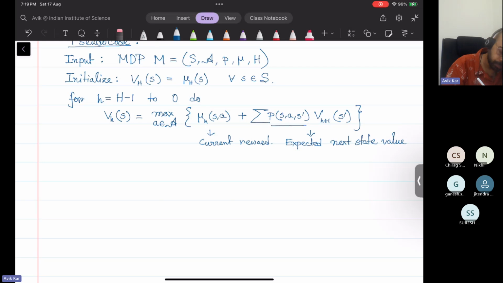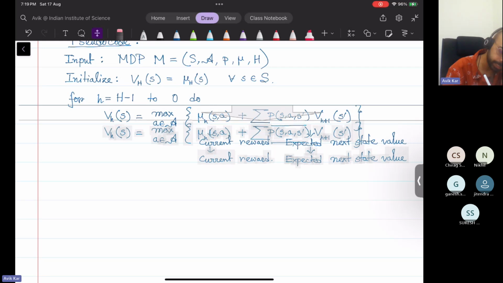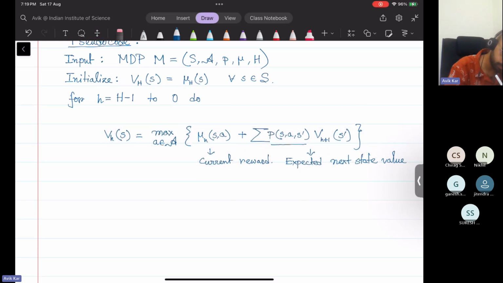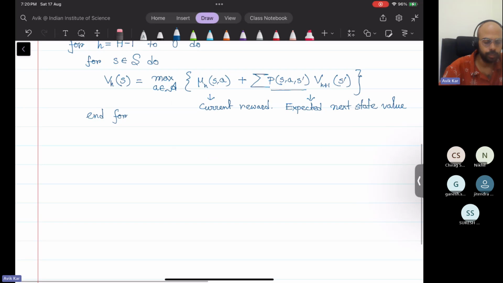So I made a mistake. This process you have to do for all states, right? So there is another for loop involved: for s in the state space, do this, and then we end this for loop. And then we have a value function for every state.